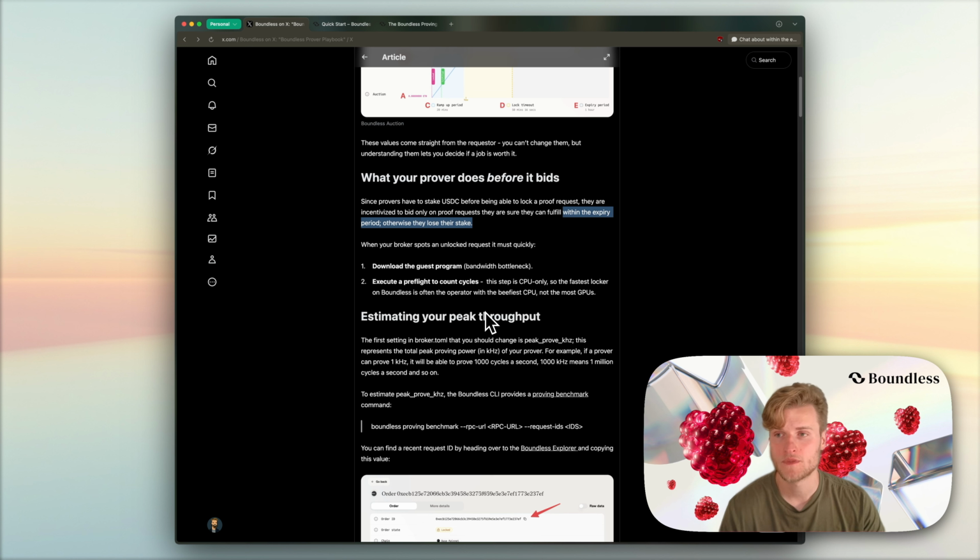The proving part is what uses your GPUs. So I've seen a lot of questions like, hey, I've run the quick start, I'm looking at my GPU percentages, like in NVIDIA SMI, and I'm seeing that my GPU is not being used. What gives? Well, the GPU is not used until you actually lock an order.